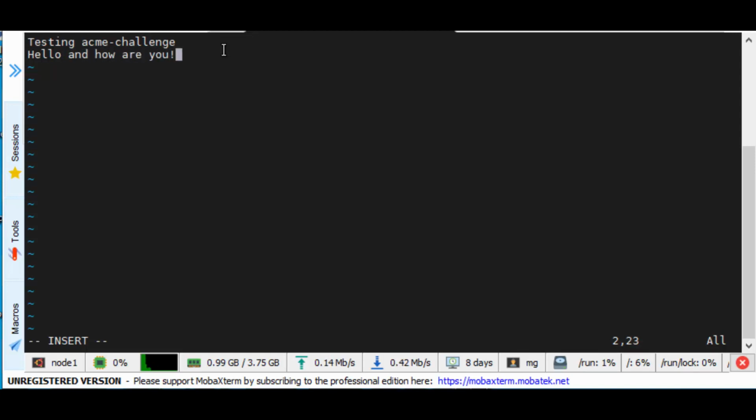So 512. This is what I inserted, but unfortunately I typed 512. I need to undo this. So let's press the escape button.